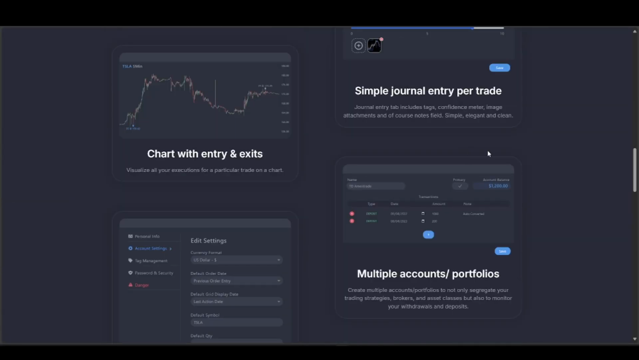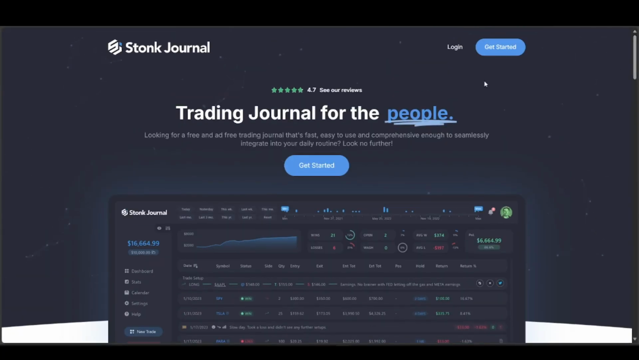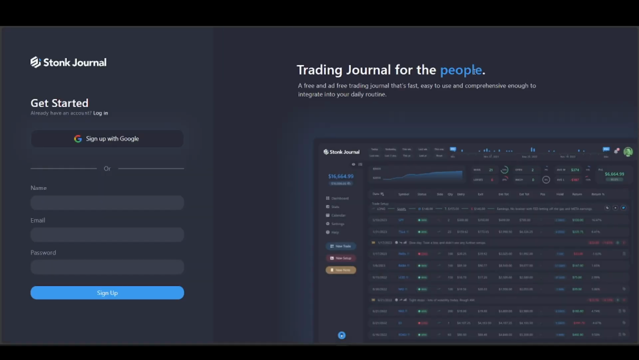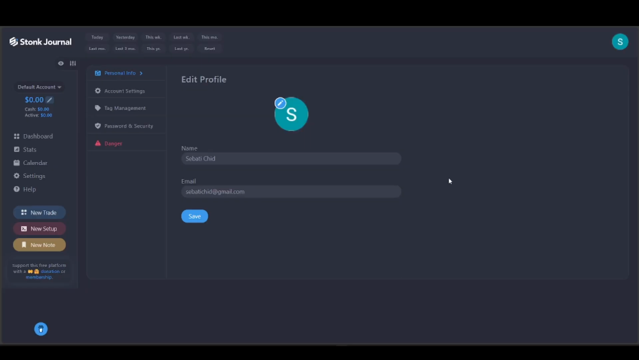So, of course, if you want to go ahead and use Stonk Journal, the first step is to create your account. Again, download the app, but you can also do it here in the browser, in your preferred browser, and press on Get Started. You can sign up with email or use third-party options. But anyways, once you've finished signing up, you can set up your portfolio.